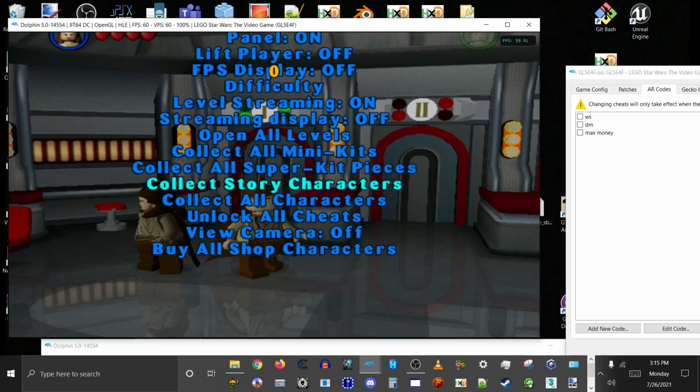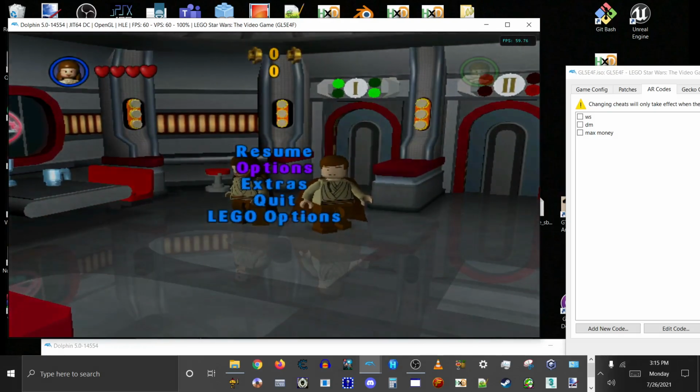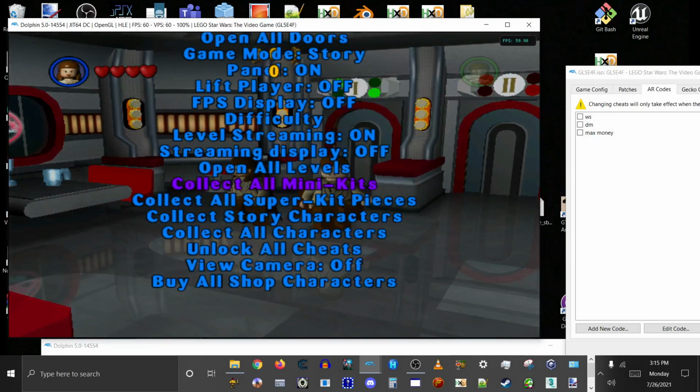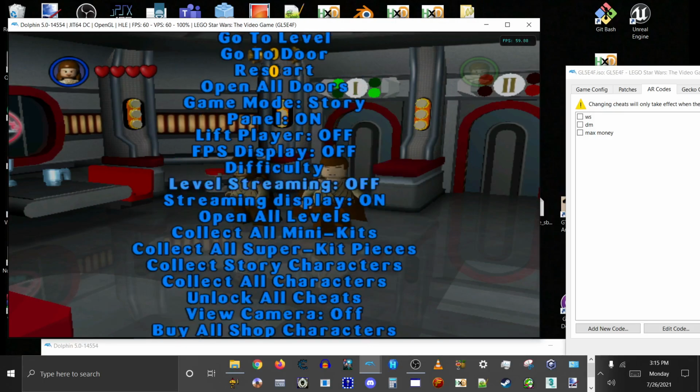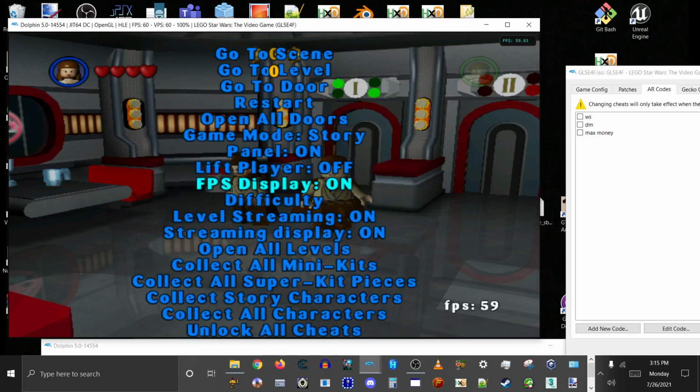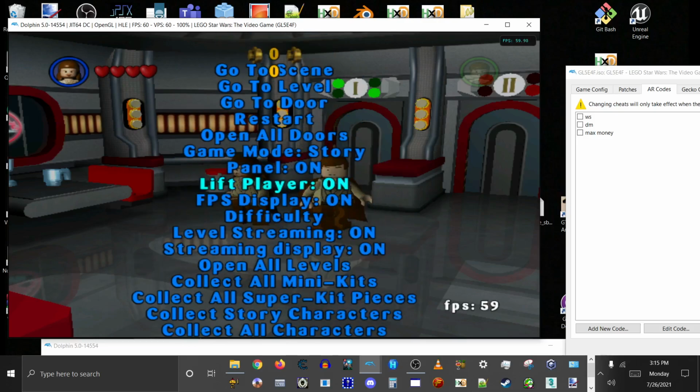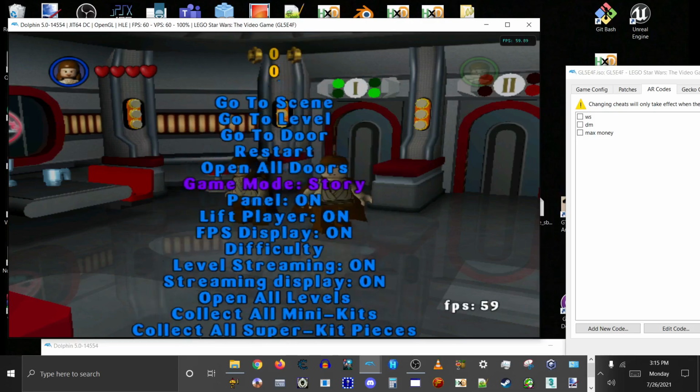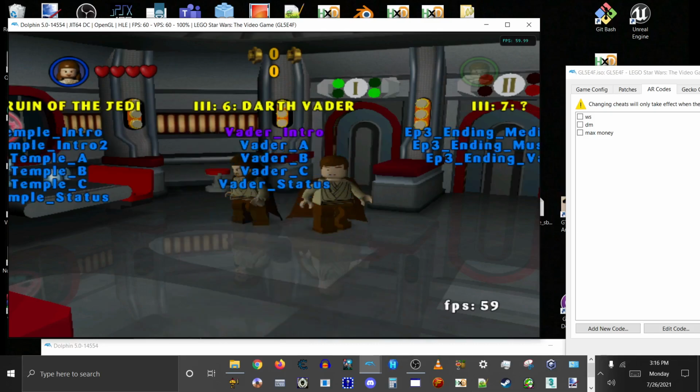I mean, one that's not a prototype, but let's collect all characters. Let's turn on some settings. Full streaming. FPS display, lift player, and let's go to a level.